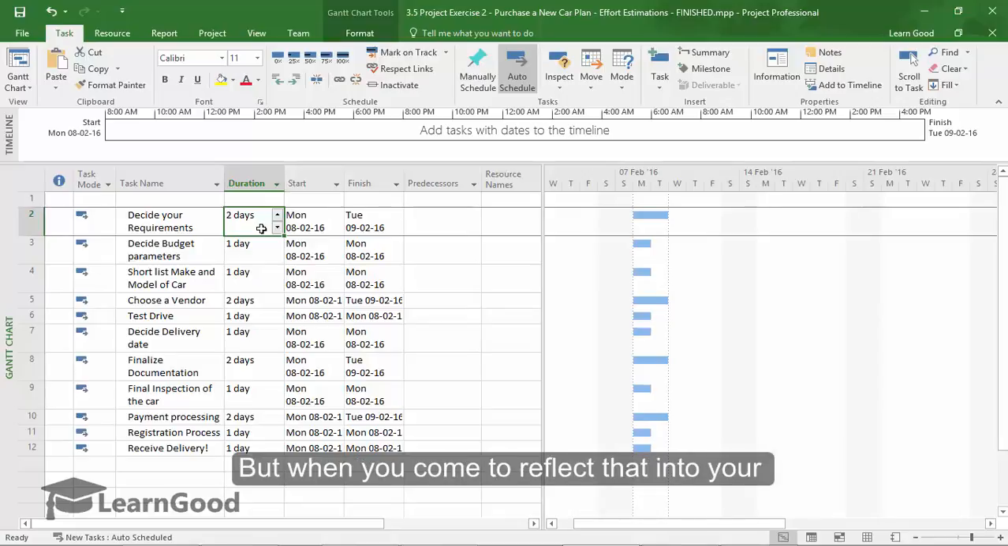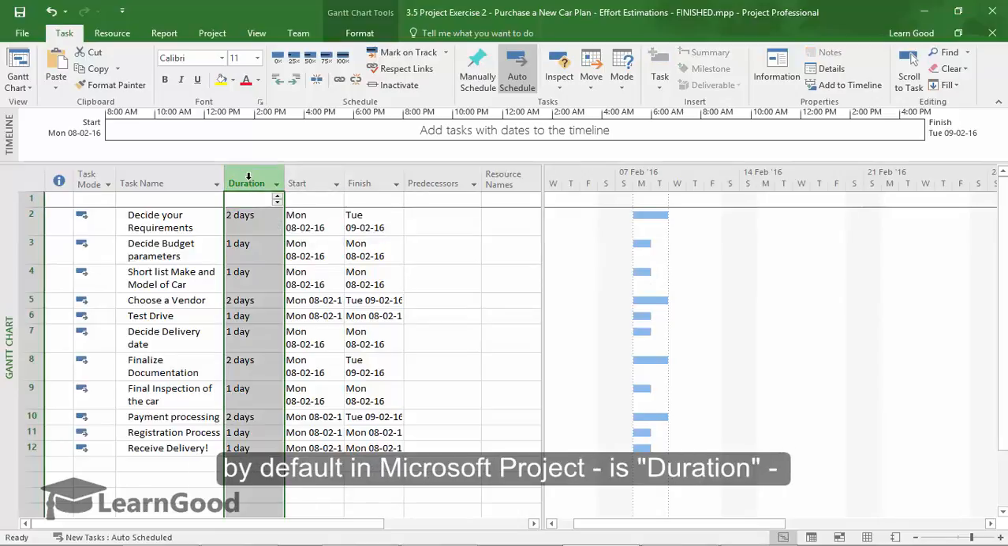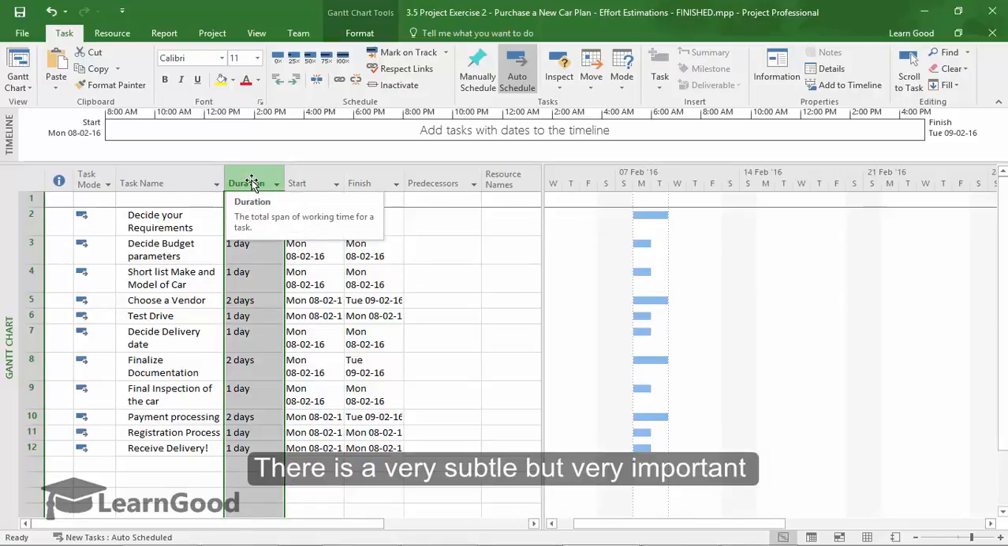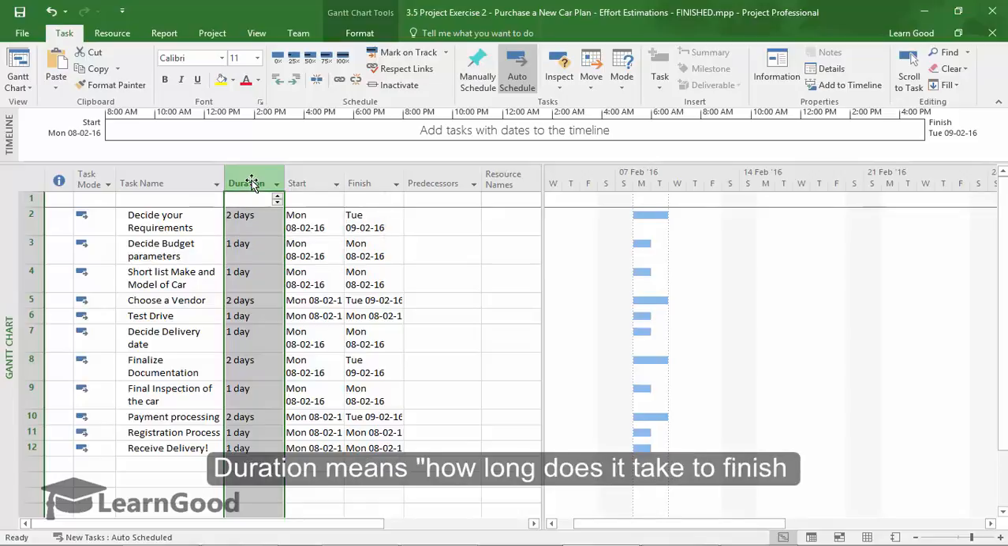But when you come to reflect that into your project plan, notice that the field available to you by default in Microsoft Project is duration and not efforts. There is a very subtle but very important difference between duration and effort. Duration means how long does it take to finish the task? If you have just one person working on the task full time, then the duration and the effort also will be the same. However, if the one person is working part-time, or if you have more than one person working on the task, then the duration and the work effort are going to be different.